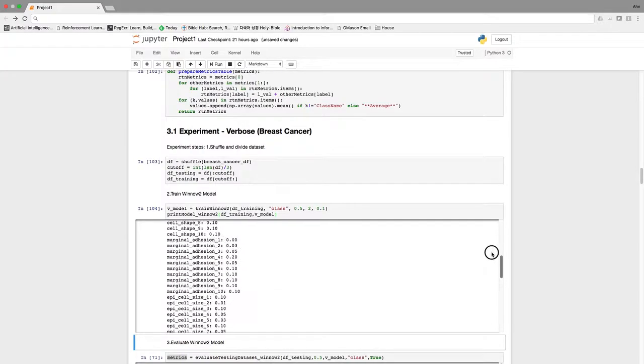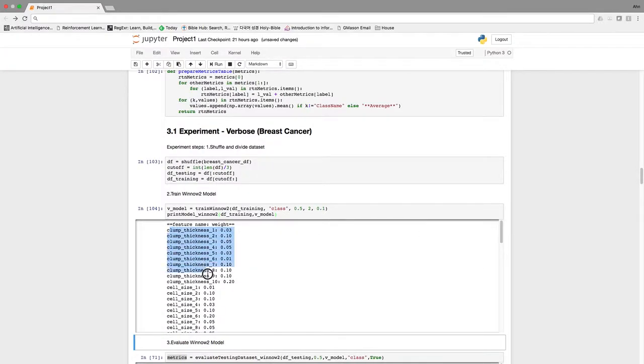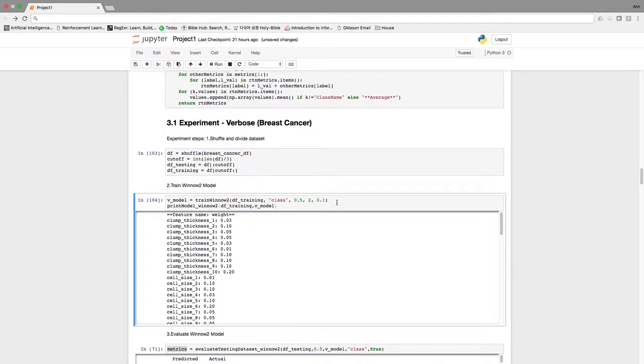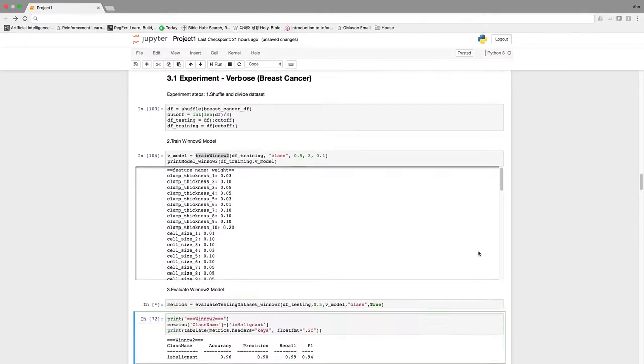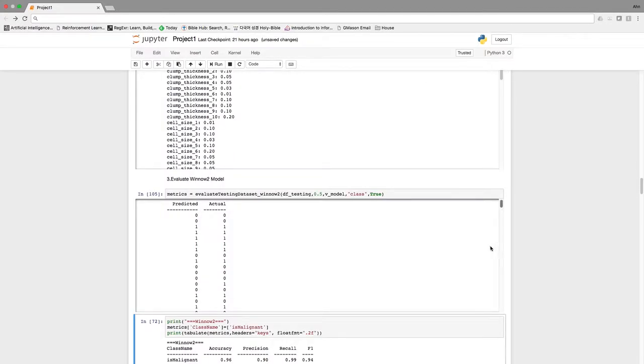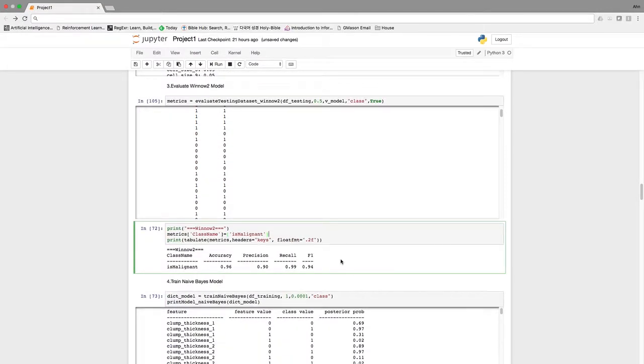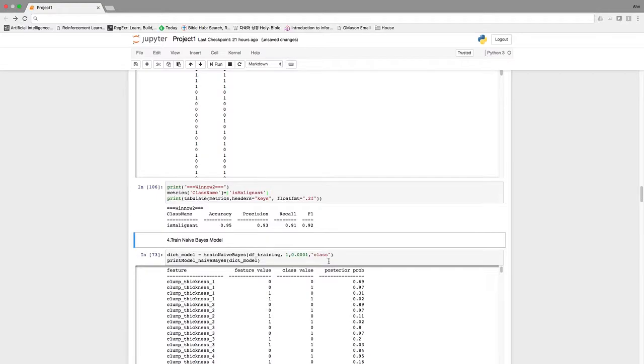So you can see the model output actually. So these are the hot one encoded feature. And then what's on the right are the weights that are gathered or trained, derived by the training method. And you can evaluate the Wino2 model against the testing data set. So the left column is predicted values, and actual values are coming from the testing data set directly. And then we can get more metrics on accuracy, precision, recall, and F1.